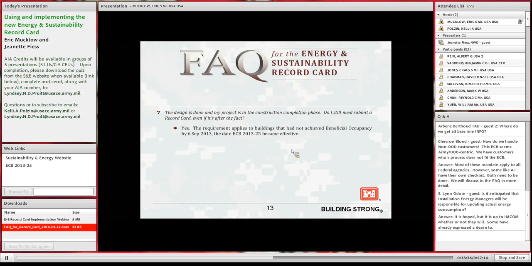The design is done and my project is in construction completion phase. Do I need to submit a record card even if it's after the fact? Yes, this is something that a lot of people have complained about. Basically, the ECB says that anything that has not yet reached beneficial occupancy when it was published, which was in September 2013, it's effective. So you should be doing record cards, even if your building is already in construction. A lot of time has passed and a lot of people haven't done theirs yet or haven't started theirs, and so they might feel a little bit behind.